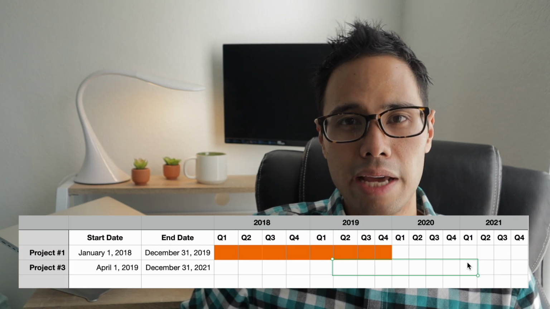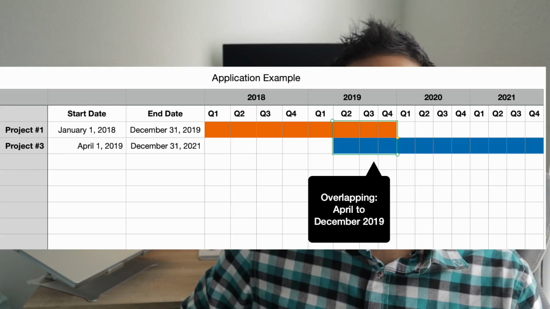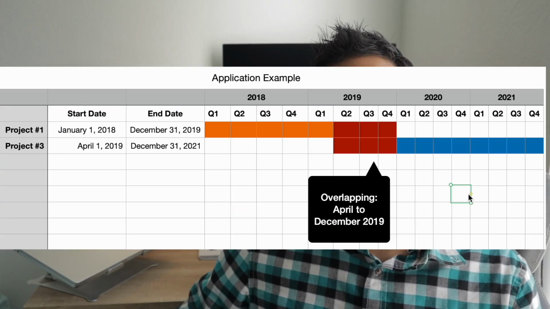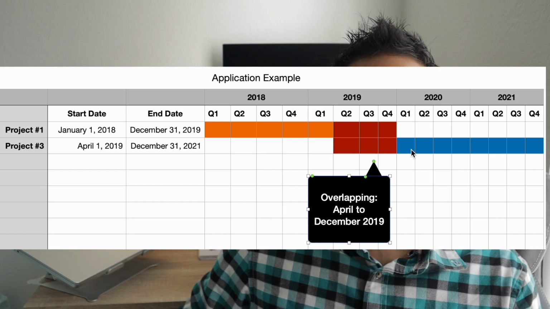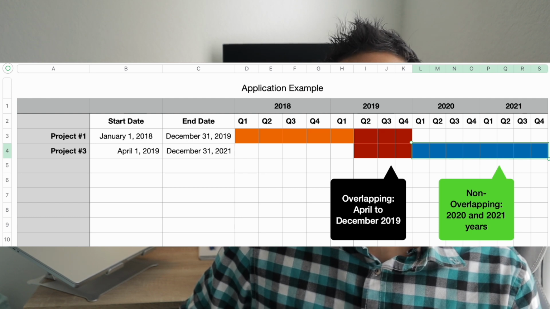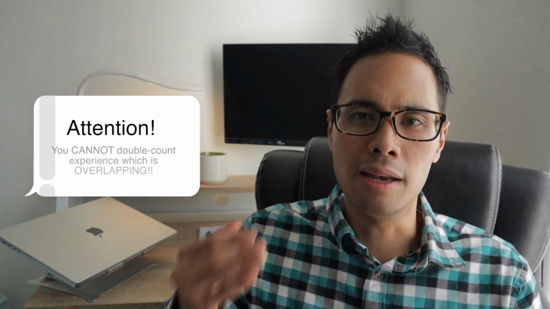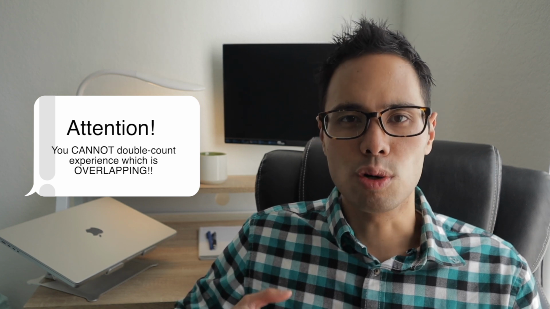Now, let's take a look at Project 3. It starts on April 1, 2019 and ends on December 31, 2021. When you compare Project 3 to Project 1, the only overlapping experience is 9 months from April to December of 2019. The entire year of 2020 is completely non-overlapping for Project 3. Remember, PMI states that you can only count non-overlapping experience in your PMP application. In other words, you cannot double count experience which overlaps.